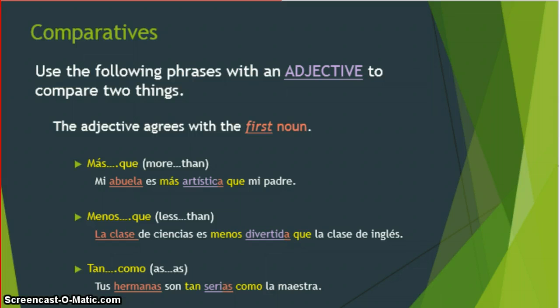When I'm making a comparison in Español and I'm using an adjective, I have to make sure that my adjective agrees with the first noun. So I have some key phrases. Más que, which means more something than. So I can insert any adjective that I would like here. Por ejemplo, mi abuela es más artística que mi padre. So my grandmother is more artistic than my father.